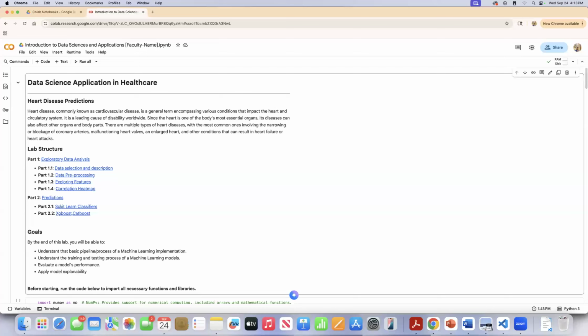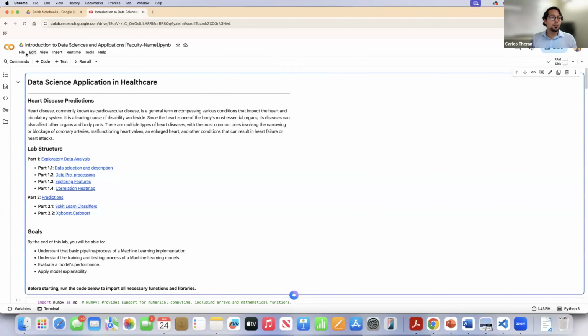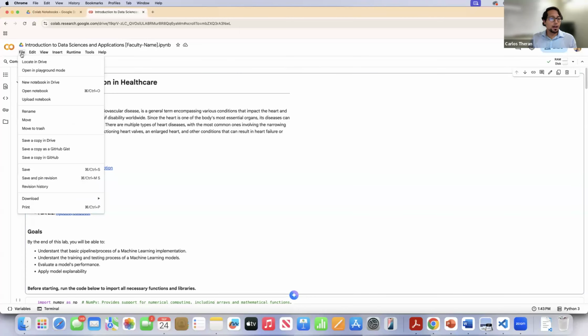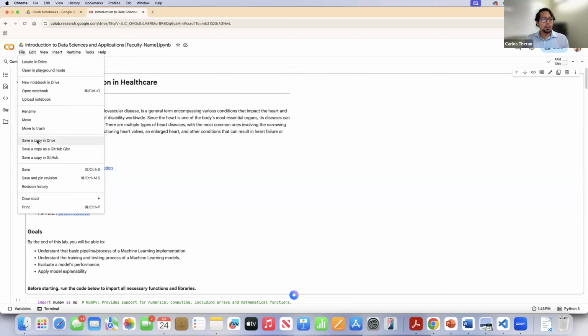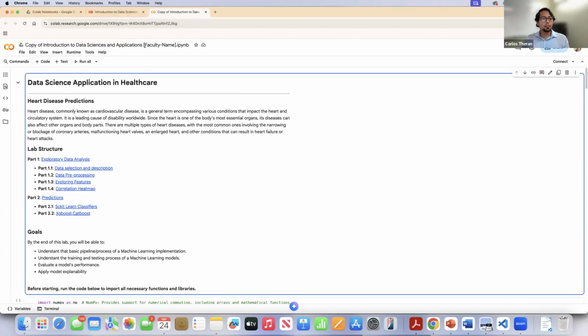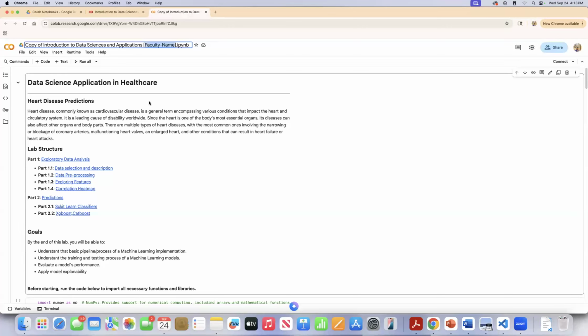Okay, and now what do you want us to do to change the name? No. Before, we are going to go to File, and save a copy in Drive. Once you download it or you click on it, you need to go on File, save a copy in Drive. Okay. And that will generate a new copy. And in that copy, we are going to set the name here. That's what we're going to do first.